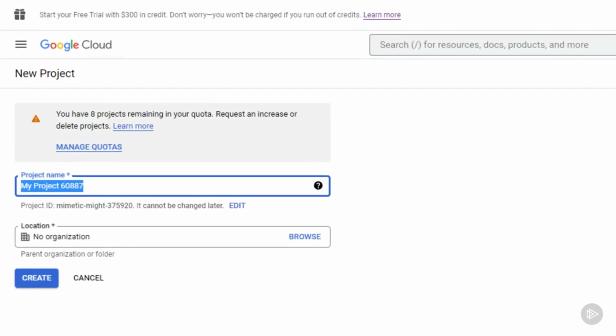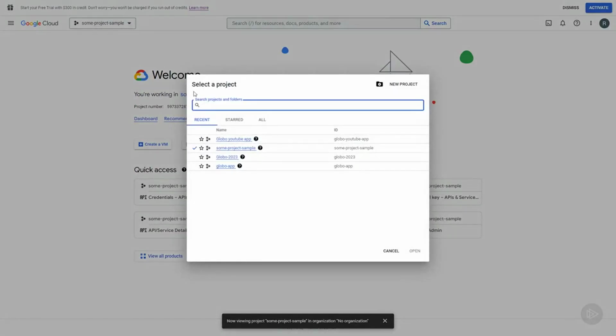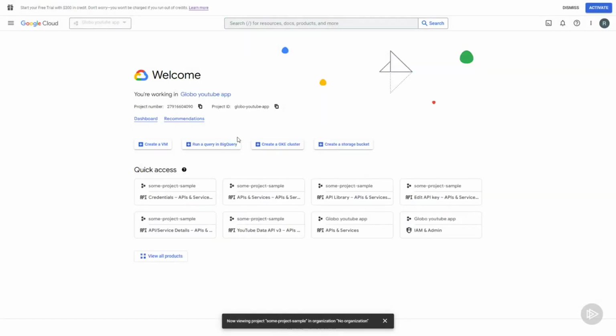Understand you have a limited quota of apps that you can create, and the message at the top lets you know how many apps you have left in your quota. Give your project a name. An organization is not necessary for our purposes. If you aren't automatically taken to your app, click the drop-down and select it from the list. Then click on the dashboard link to go to your app.